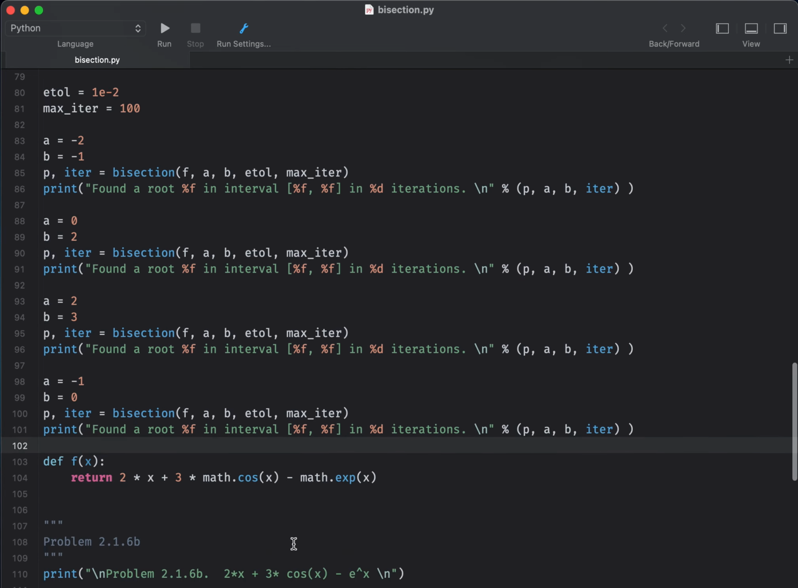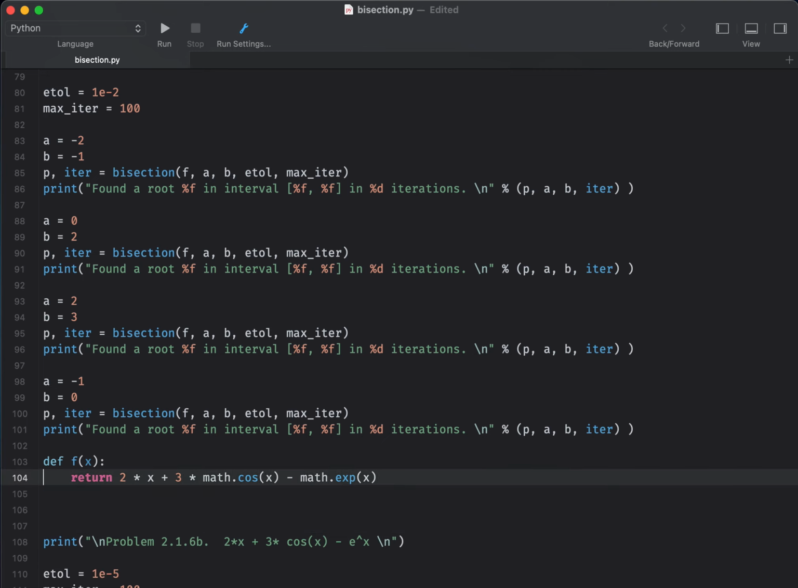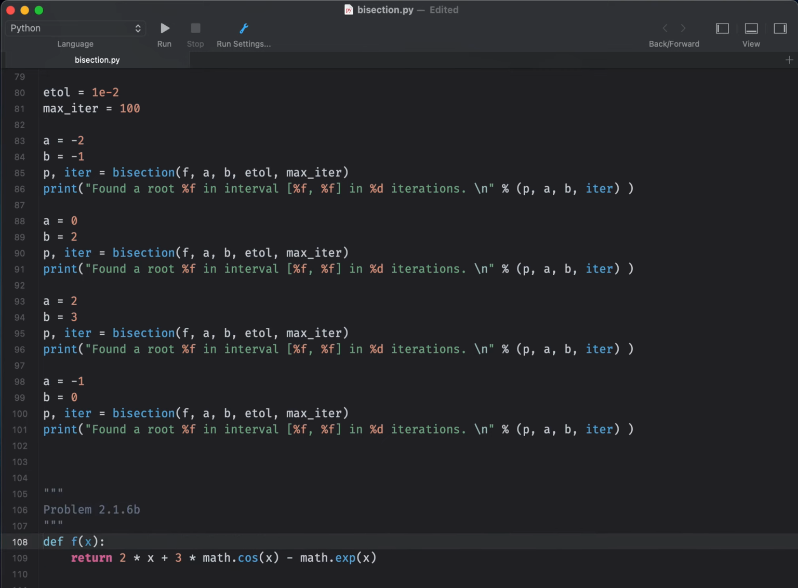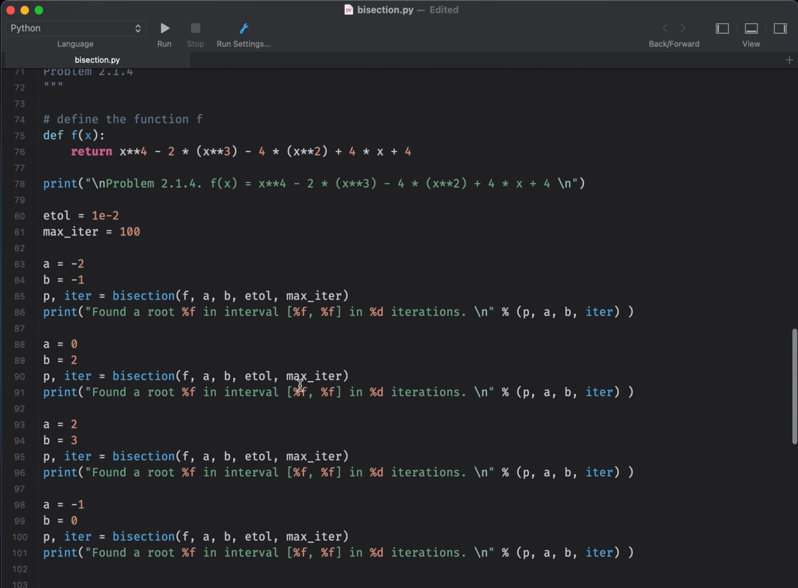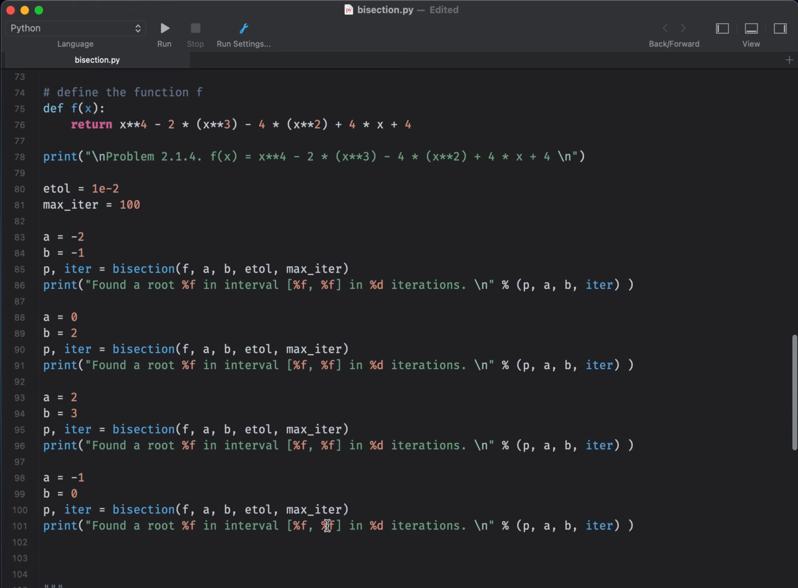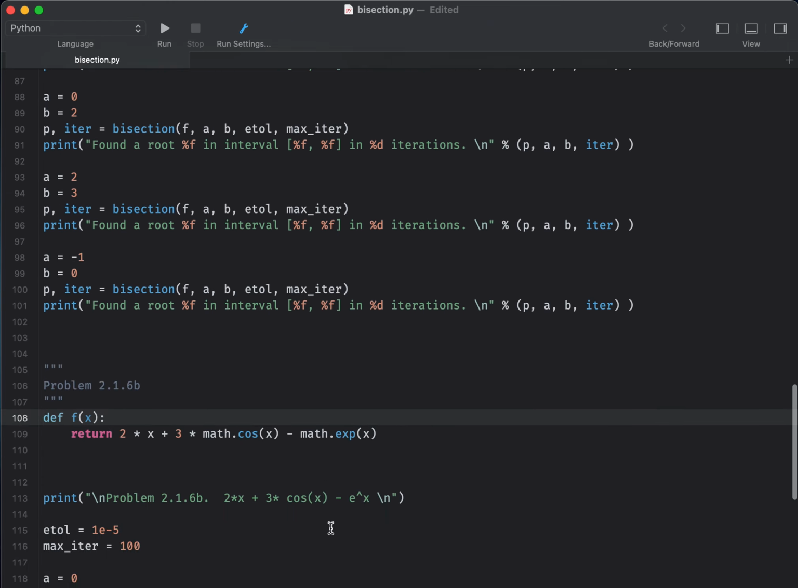Okay, so now, sorry, I should put it here. So this is the 2.1.4, and you can expect that it's going to output the root for these 4 different intervals. Now let's move on to the next.